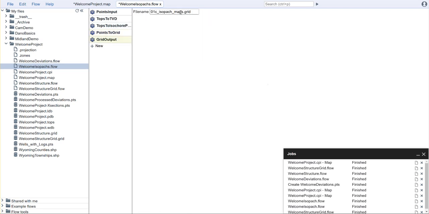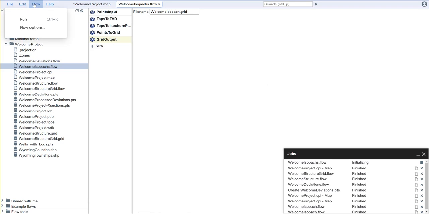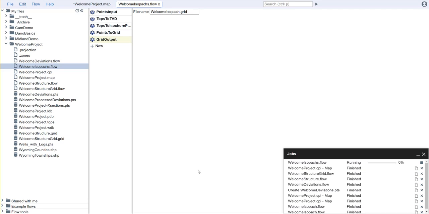And then finally, we need to give this an output name. I'm going to call it welcome isopach.grid. And we're going to click run, or we could have also went flow run from the menu here. So this will go through the same process again of initializing, running, and then finished. Okay, this should only take a couple of seconds for it to run. There we go. We see that it's now finished.